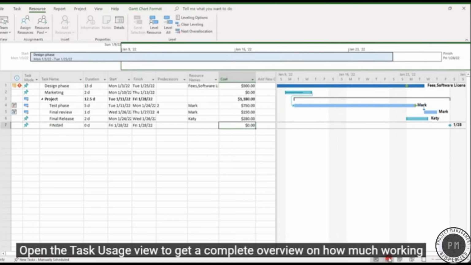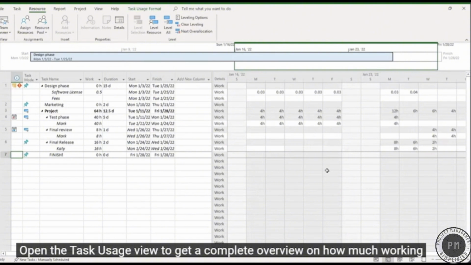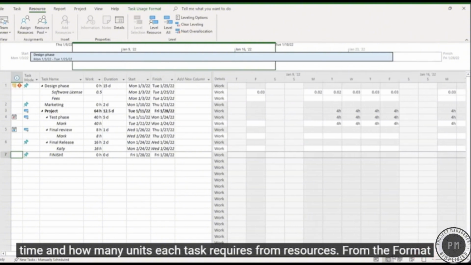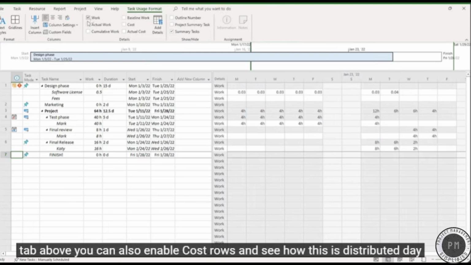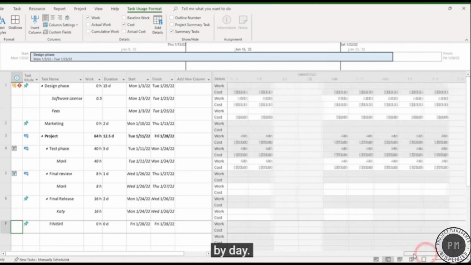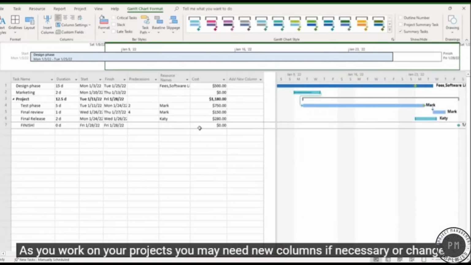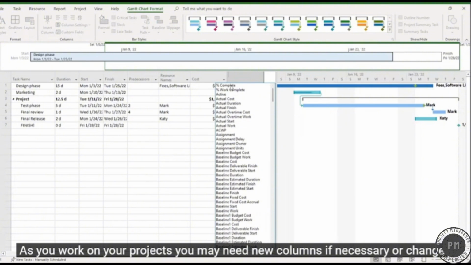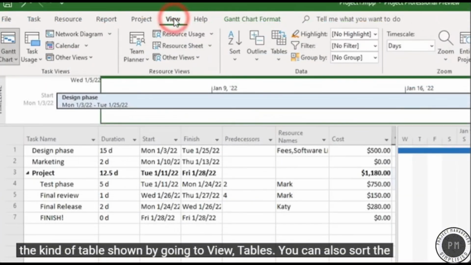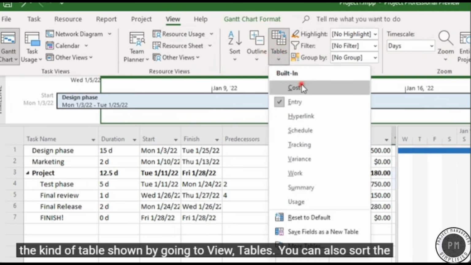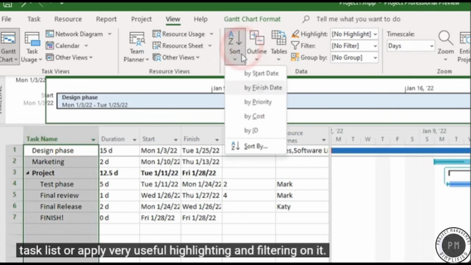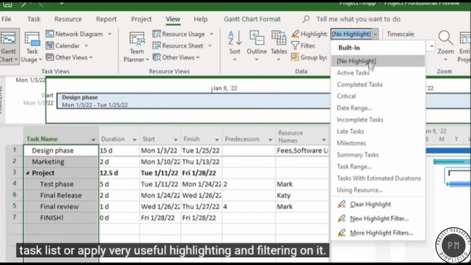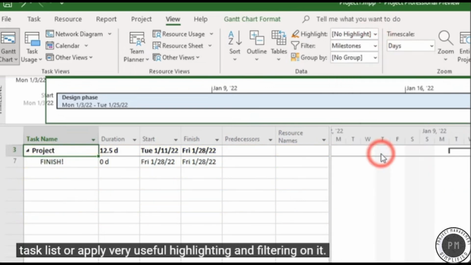Open the Task Usage view to get a complete overview on how much working time and how many units each task requires from resources. From the Format tab above, you can also enable cost rows and see how this is distributed day by day. As you work on your projects, you may need new columns if necessary, or change the kind of table shown by going to View Tables. You can also sort the task list or apply very useful highlighting and filtering on it.